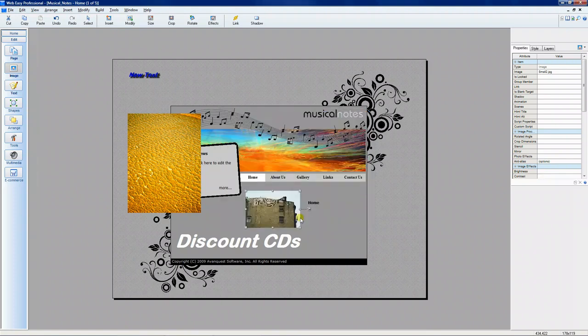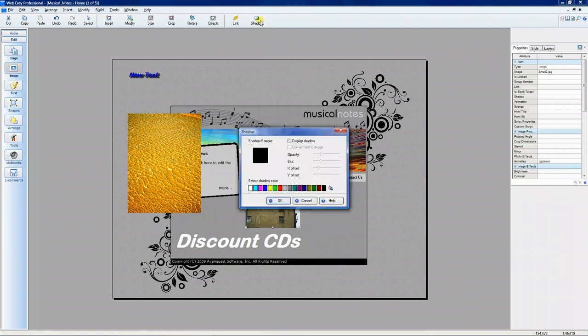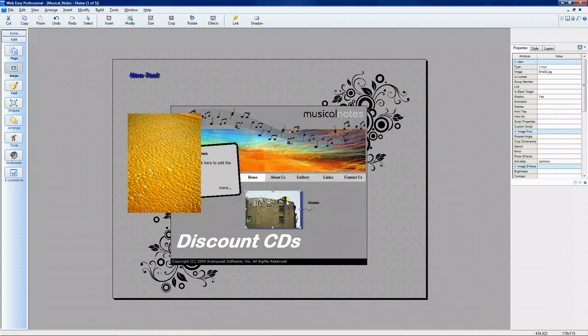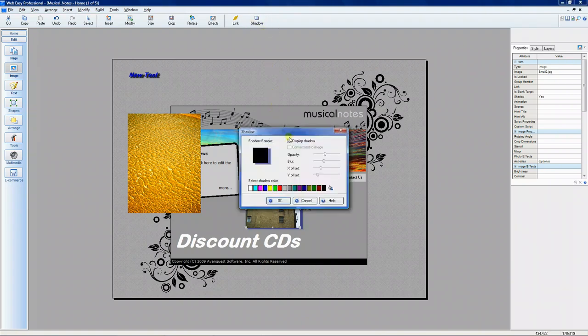The last feature we will cover regarding images is the Shadow tool. This is the same feature we used during the text editing tutorial video. In case you didn't see the previous video, we can turn the shadow effect on by checking the box labeled Display Shadow. At this point, we can play with the settings until we're satisfied with the way it looks and then click OK. To remove the shadow, reopen the Shadow tool, uncheck the Display Shadow box, and click OK.